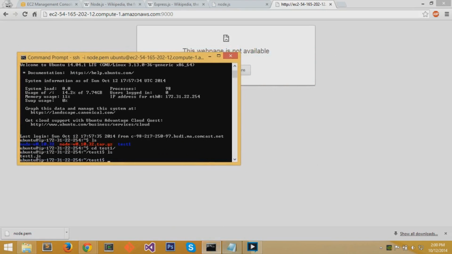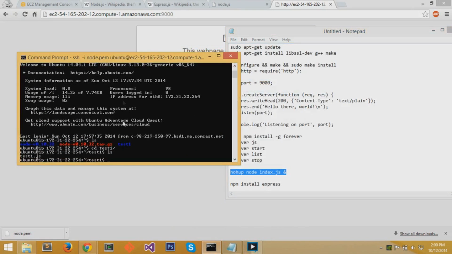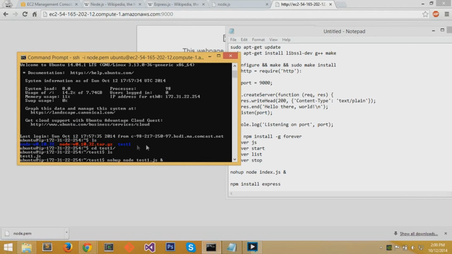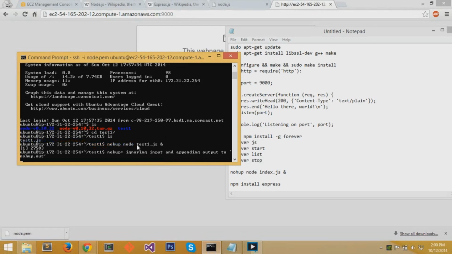You can do this with a simple background process by using this command: nohup, which means no hiccup, node test1.js, and then this ampersand symbol. The ampersand means run it in the background, and nohup is just so there are no hiccups. Basically, it's the literal term. So you press enter, and it says ignoring input and appending output to nohup.out.